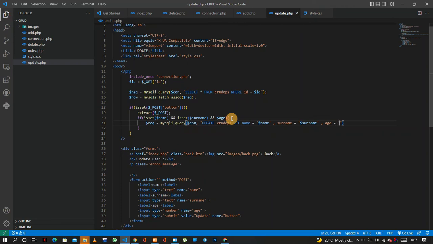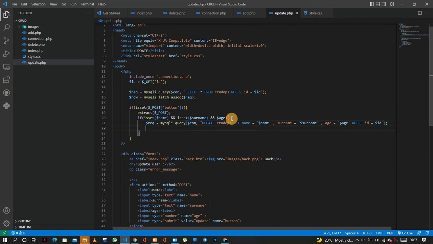and after that you add an age because age will be either updated, and you say where id equal variable id, then you close.